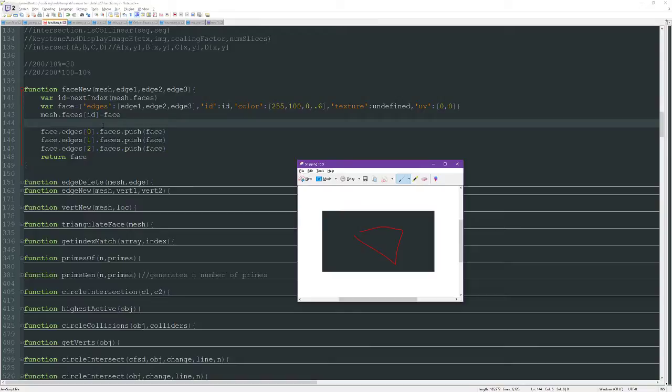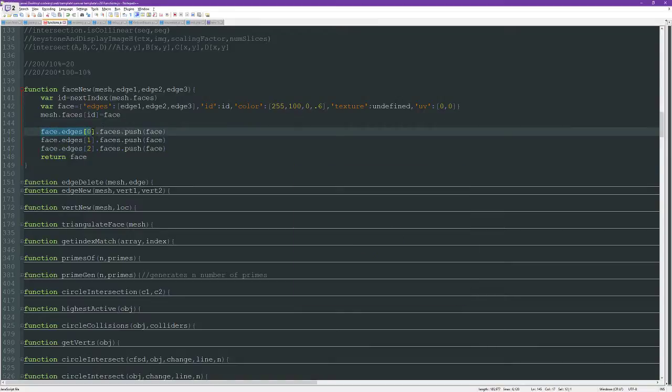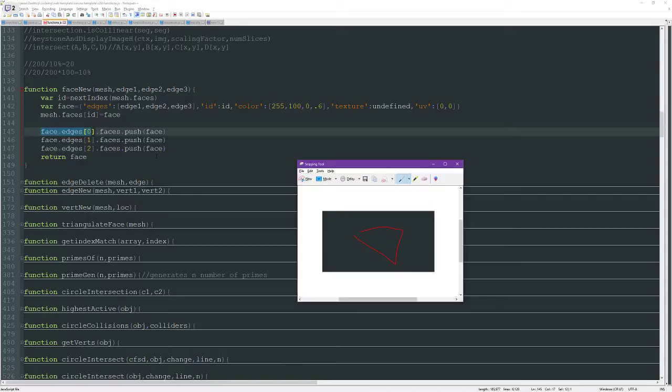So we got to loop through the edges and see if they already contain a face. Or if they don't contain a face. If they don't contain a face, then we can just... hang on. We'll just run the code through normally first. Okay.